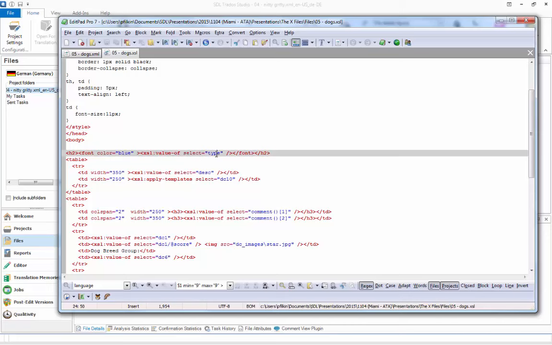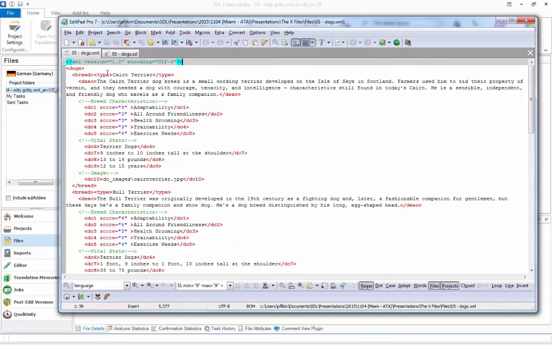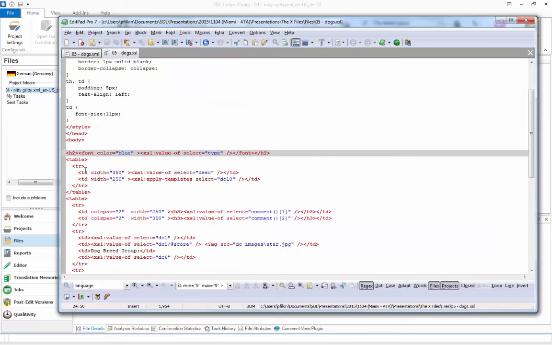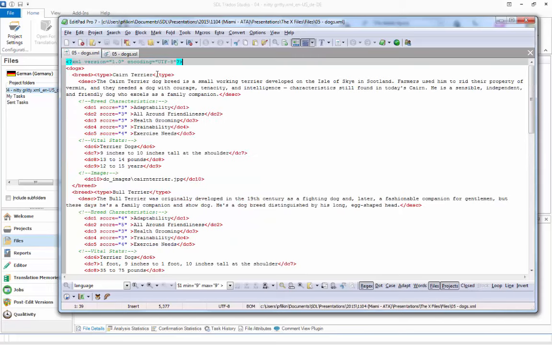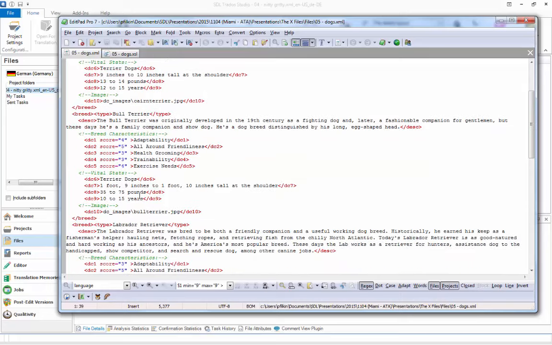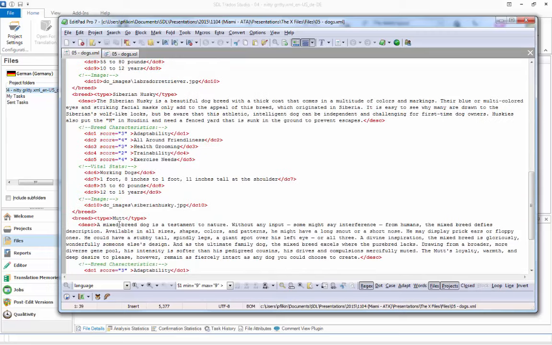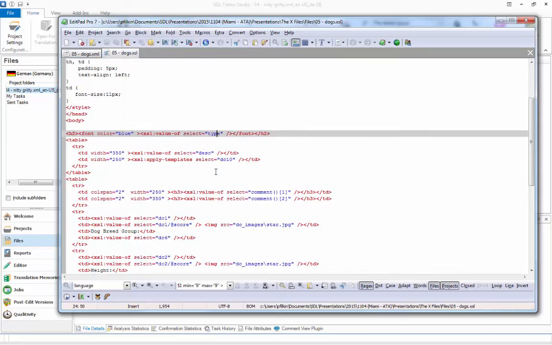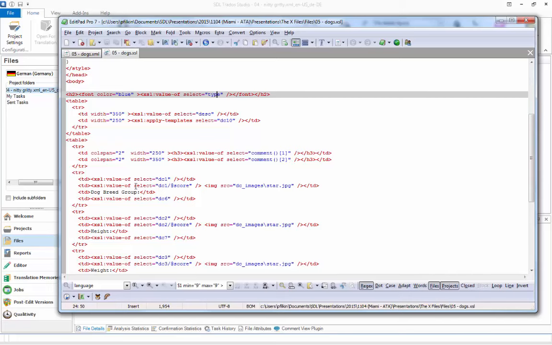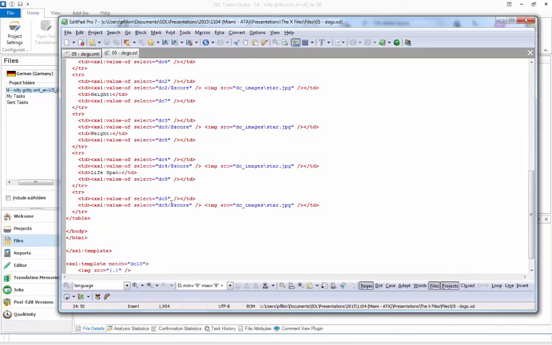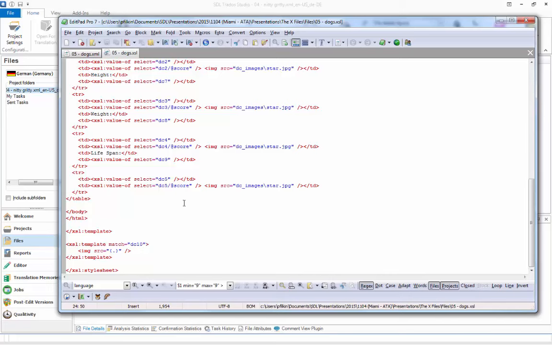So I'm taking the type element. For example, the type element would be Cairn Terrier. So I'm saying write into my HTML file, as a heading 2 in blue font, the type element. And the type element would be a Cairn Terrier, and then a Bull Terrier, and then a Labrador Retriever, and then a Siberian Husky, and then a mutt. So really quite straightforward. And you can see I've used XPath to select all the information that has been used in my style sheet to create the HTML file. So it's dead simple, and then all I've done is load that into Studio.